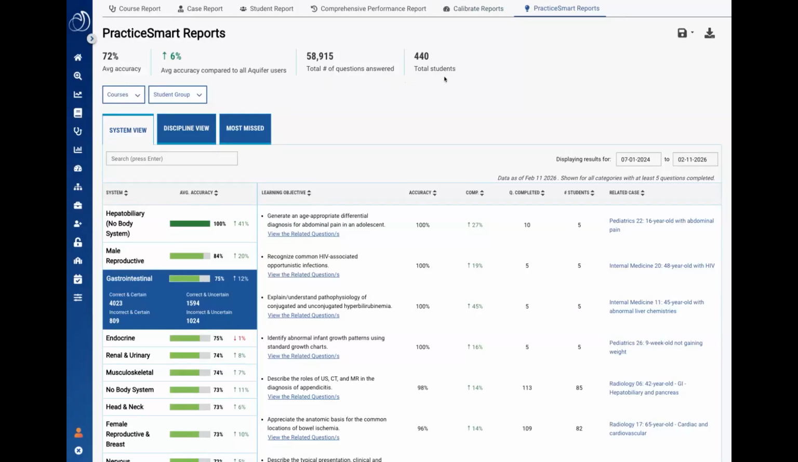Okay, so when we open up our Practice Smart report, we've got some great statistics across the top, and these are for our entire program for all of the students who have completed Practice Smart questions within the date range on our report. So we can see our students are averaging 72%.